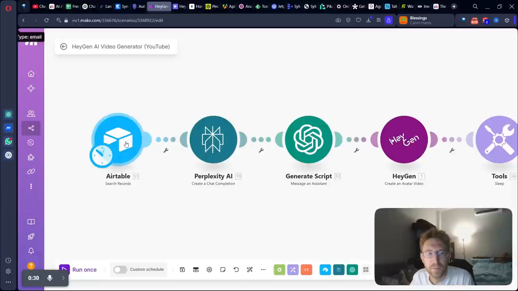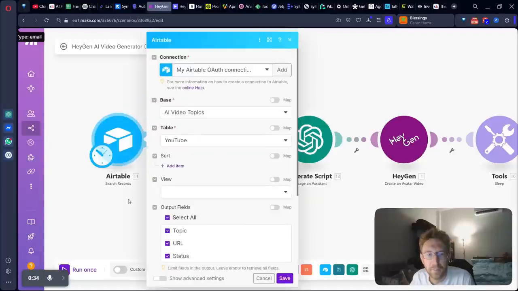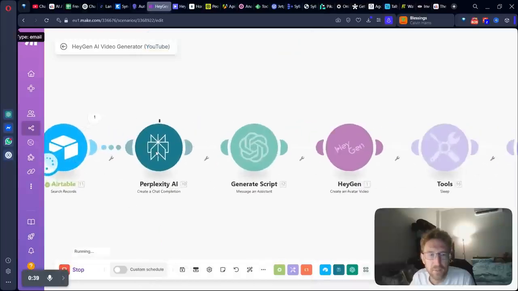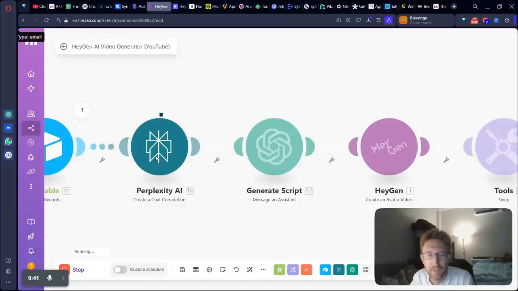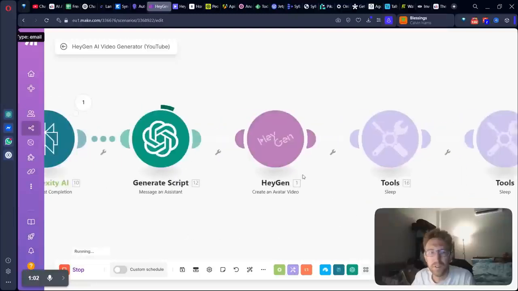So let me just first check my Airtable. So it should have some topics in here. I'm just going to click run. And there we go. So now it's doing the research in Perplexity. It's just researching the topic. It's generating the script using a custom AI assistant that I've set up. And then it's going to start creating the AI avatar video. It's just going to feed the script straight into HeyGen. And then once the video is finished, it should upload it to YouTube, assuming we don't have any issues here.